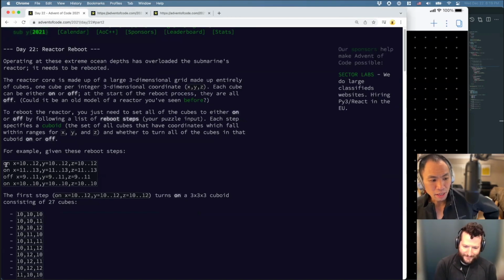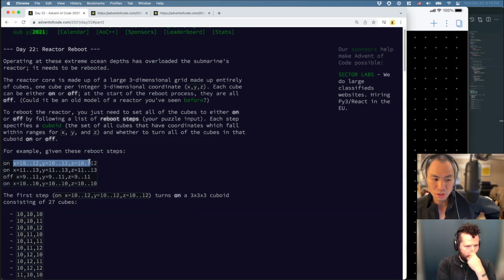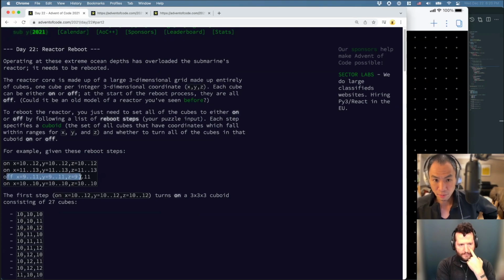And you basically have these instructions that give you what they're calling a cuboid. You can also think of it as just an axis-aligned bounding box or prism in this voxel field. And it's inclusive of the bounds. If it's prefixed with the word on, it means to populate everything inside of that prism in the voxel field. And if it's off, you flip them off.